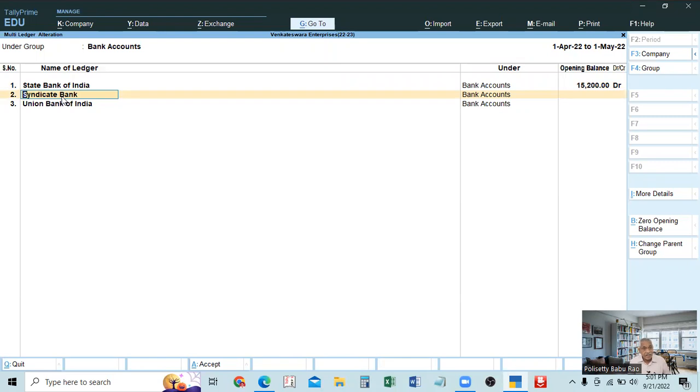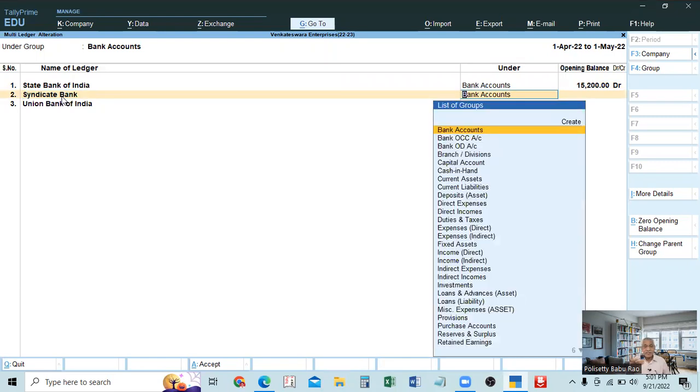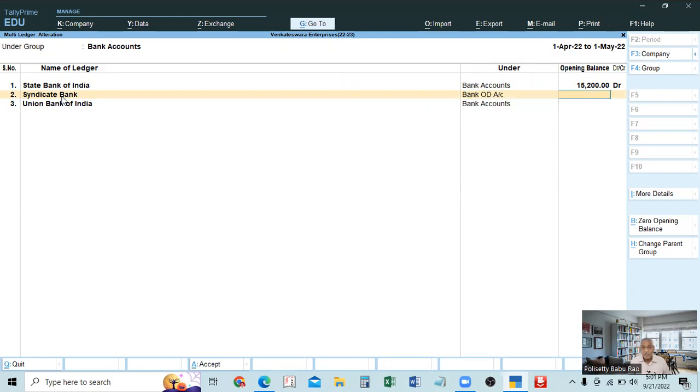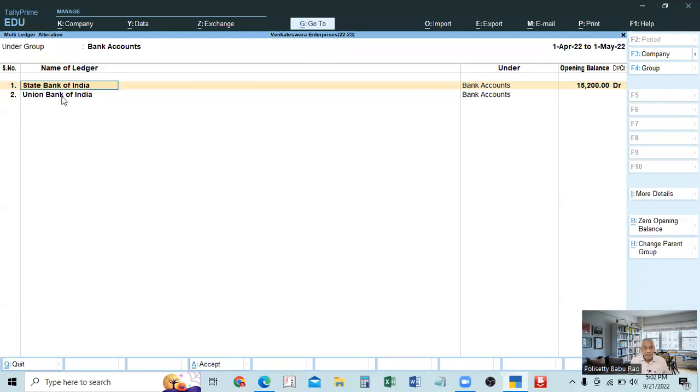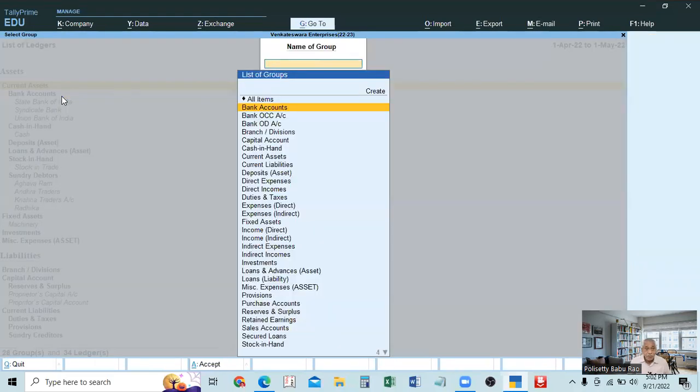It is correct, okay. But the group is not bank account, meaning not current account. It is OD account. Select OD account. This is something we forgot to give. So all the others are okay. Then Control A. So in the bank accounts, group wise, we can alter. Earlier, each ledger individually, a single ledger we altered. Here we are altering the ledger accounts group wise.